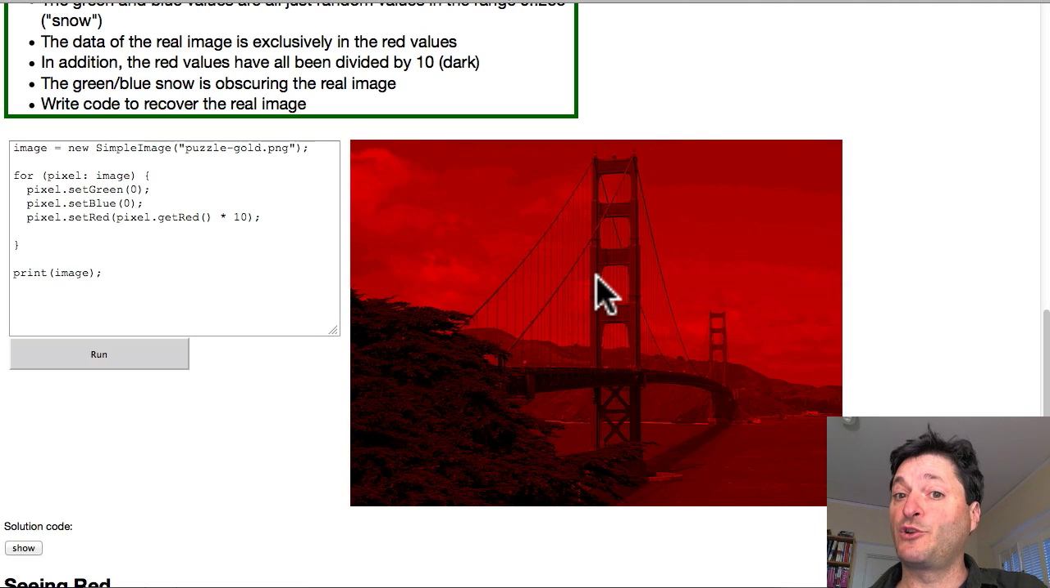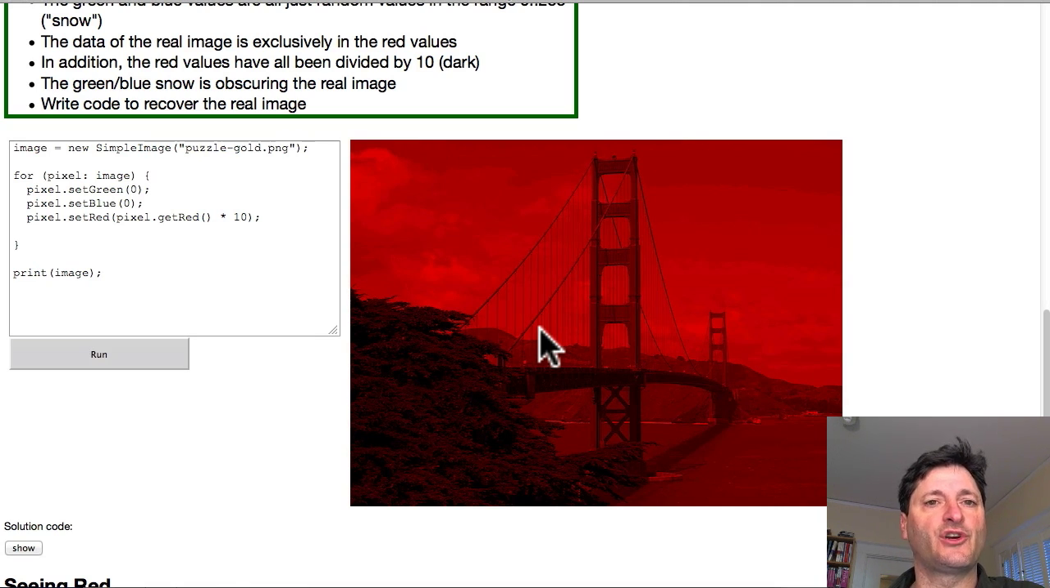This is a picture of the Golden Gate Bridge, as seen from the San Francisco side. Now, obviously it doesn't look quite right. What's happened is that because the data is exclusively in the red, even when we recover it, it just looks red. This is essentially a black and white image. And normally those are shown on a sort of black to white spectrum. In this case, the image is being shown on a black to red spectrum. So it is the right image, but it has this red cast.